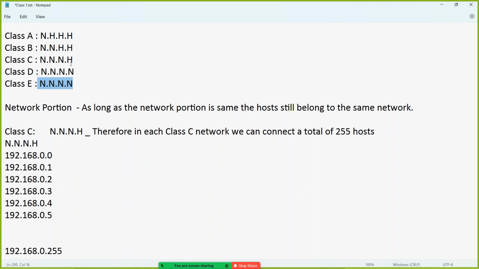As you're progressing down, you can see the network portions are increasing one by one. Class A has only one network portion. Class B has 2 network portions.